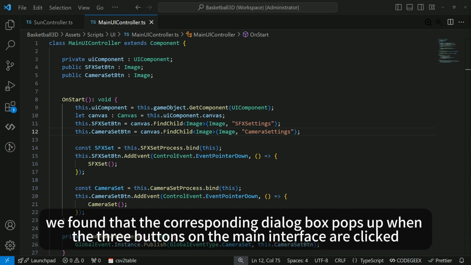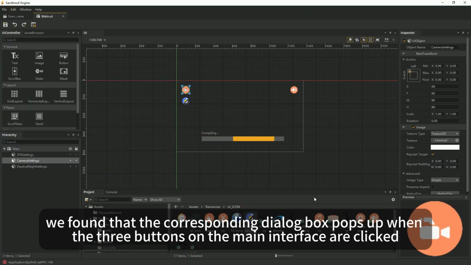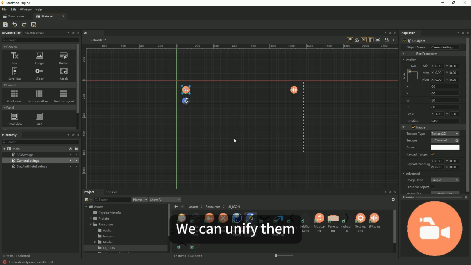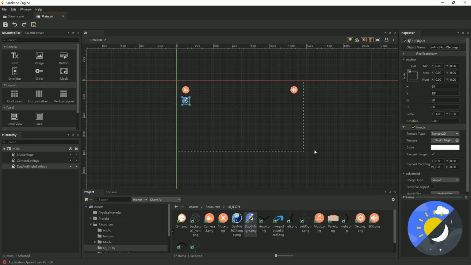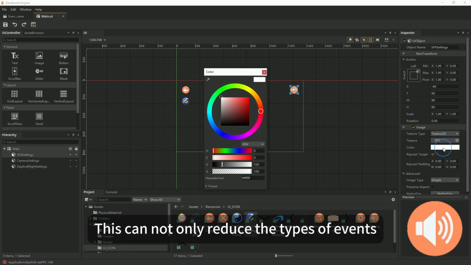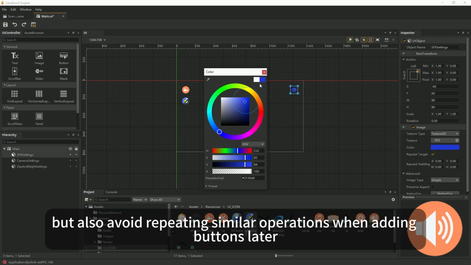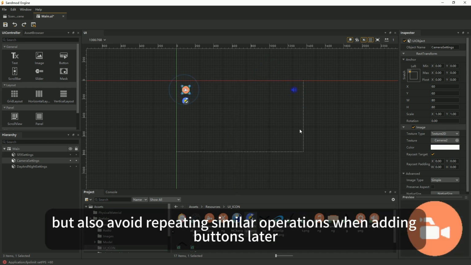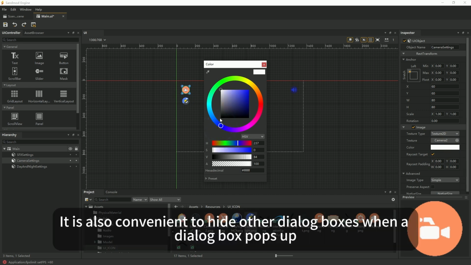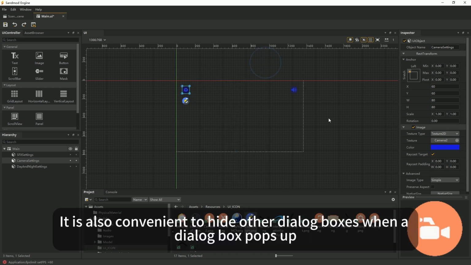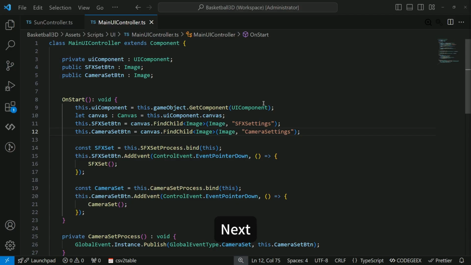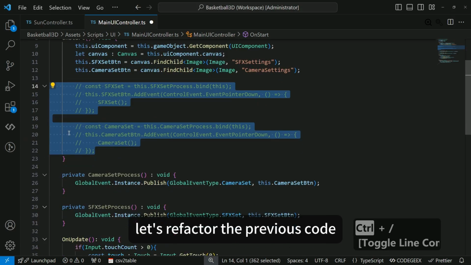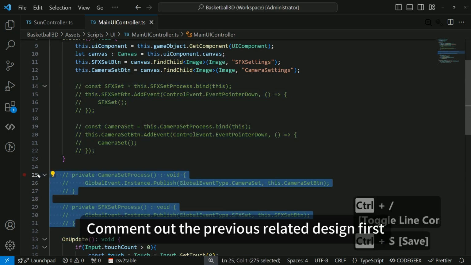At this time, we found that the corresponding dialog box pops up when the 3 buttons on the main interface are clicked. We can unify them and pass a window name when publishing the event. This can not only reduce the types of events, but also avoid repeating similar operations when adding buttons later. It is also convenient to hide other dialog boxes when a dialog box pops up. Next, let's refactor the previous code. Comment out the previous related design first.